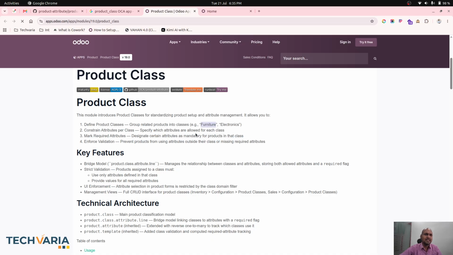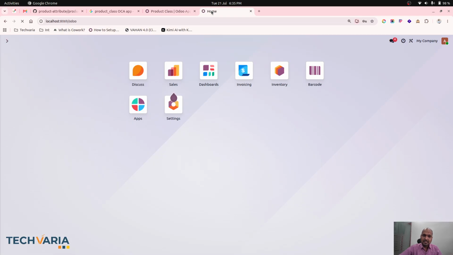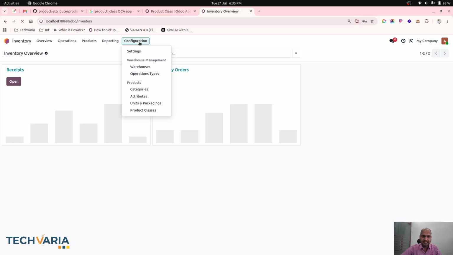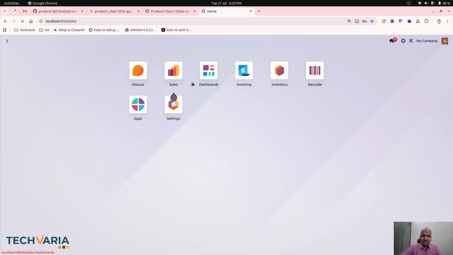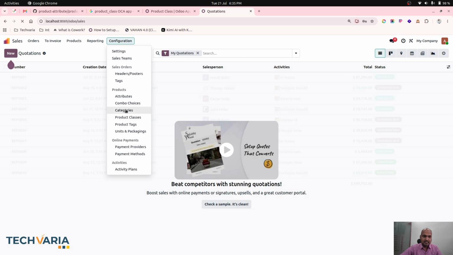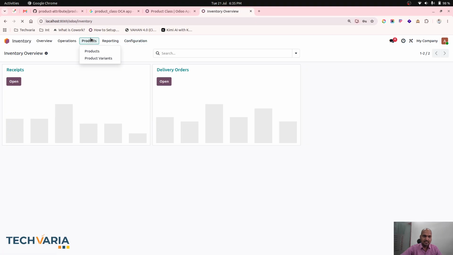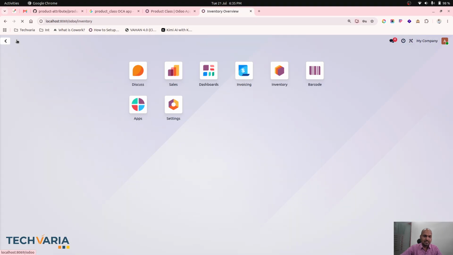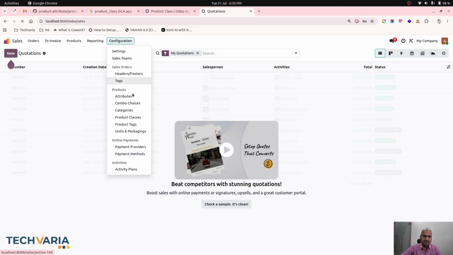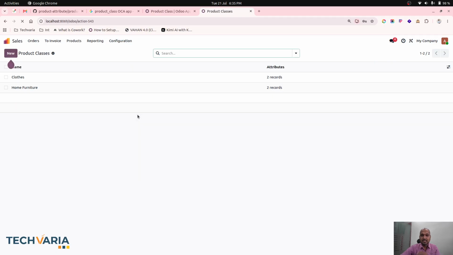So let's jump into our tutorial where I have installed that app on my local environment. Over here in Inventory you can see that under Sales, product classes are there, even in Inventory configuration. So classes are part of our sales, where I can go to the product class master. Here I have created two separate classes.